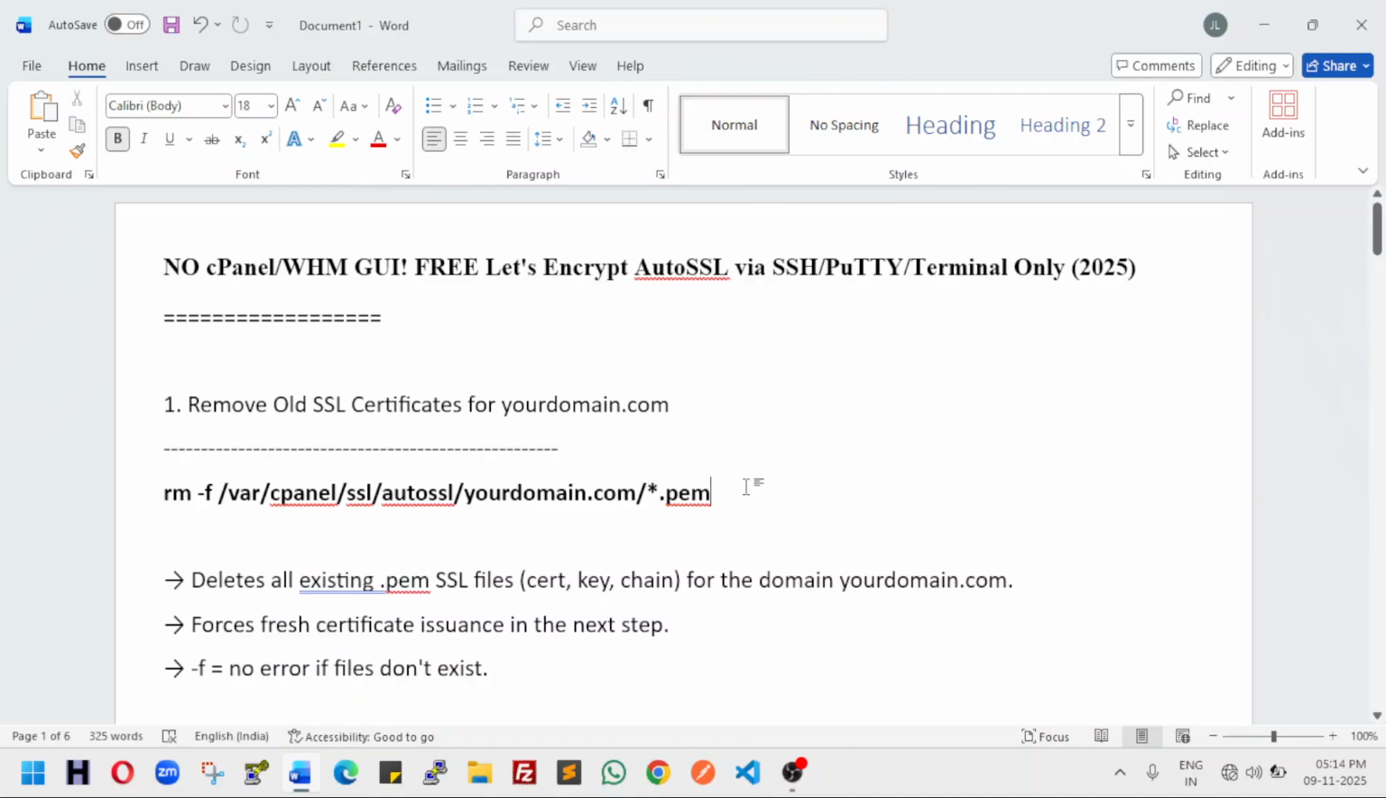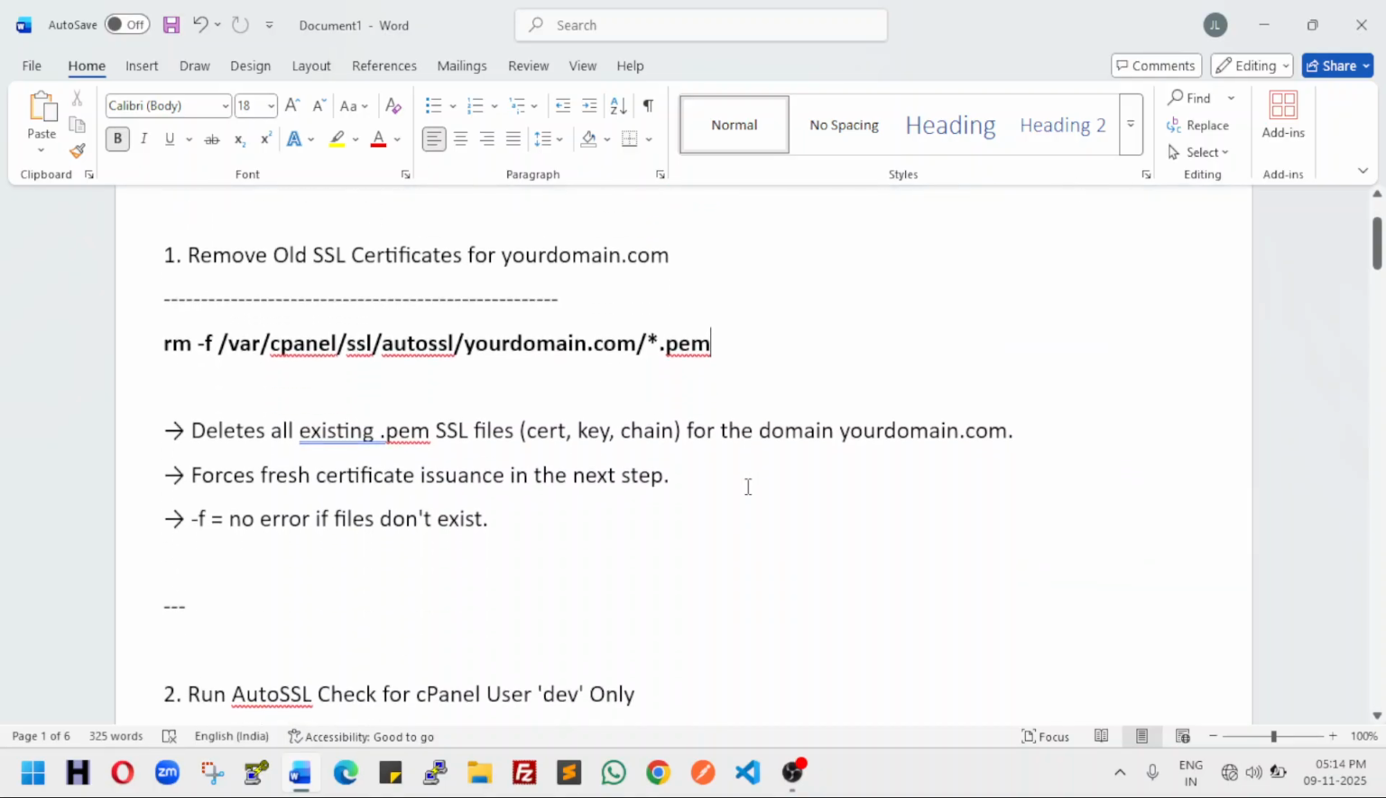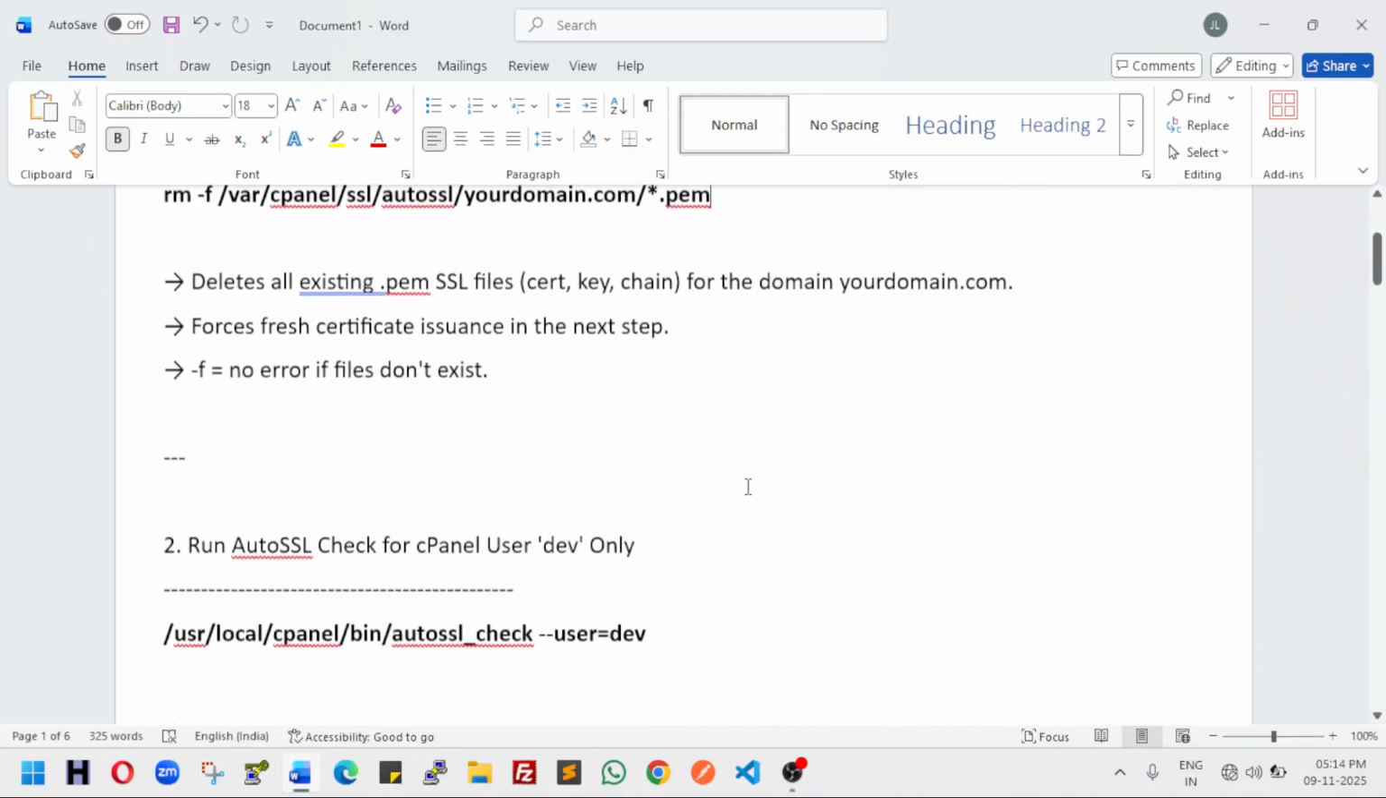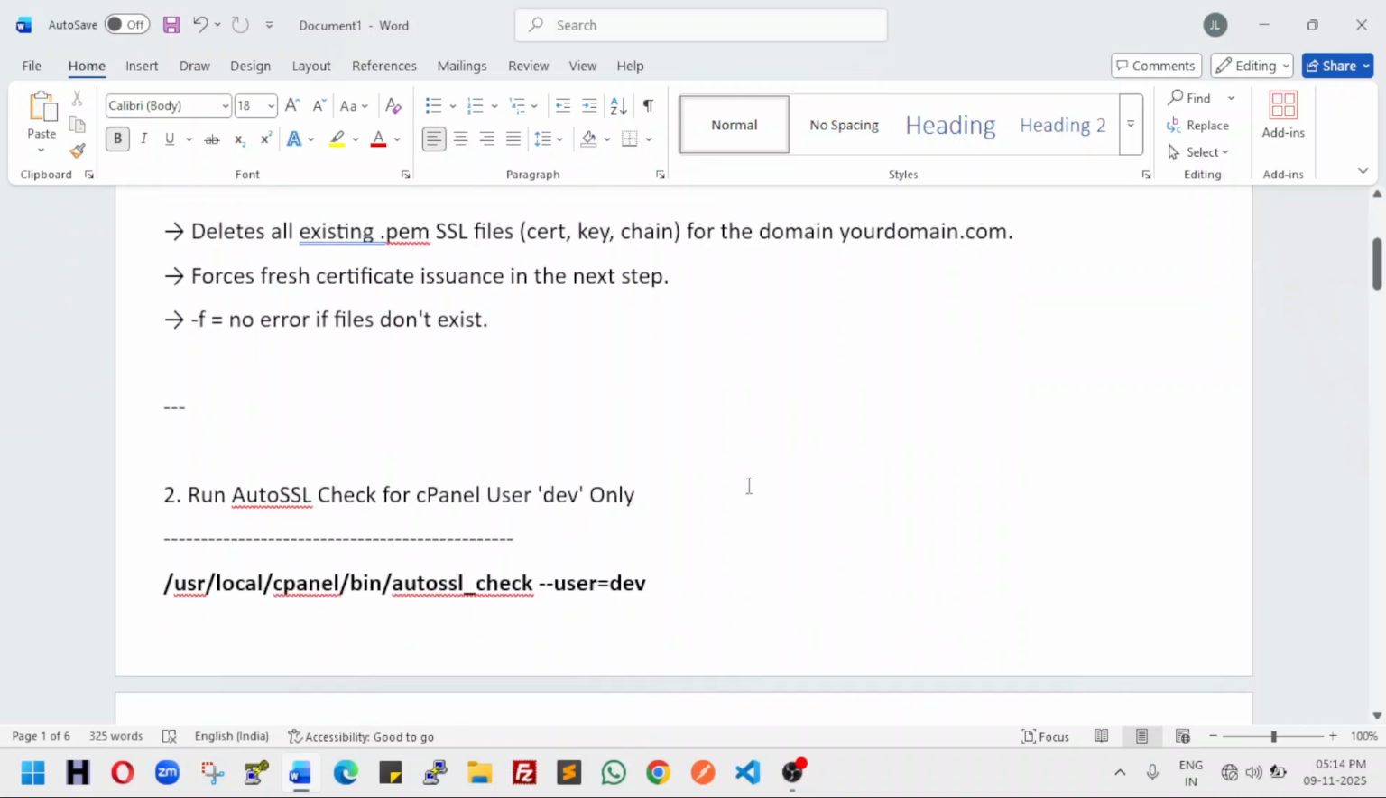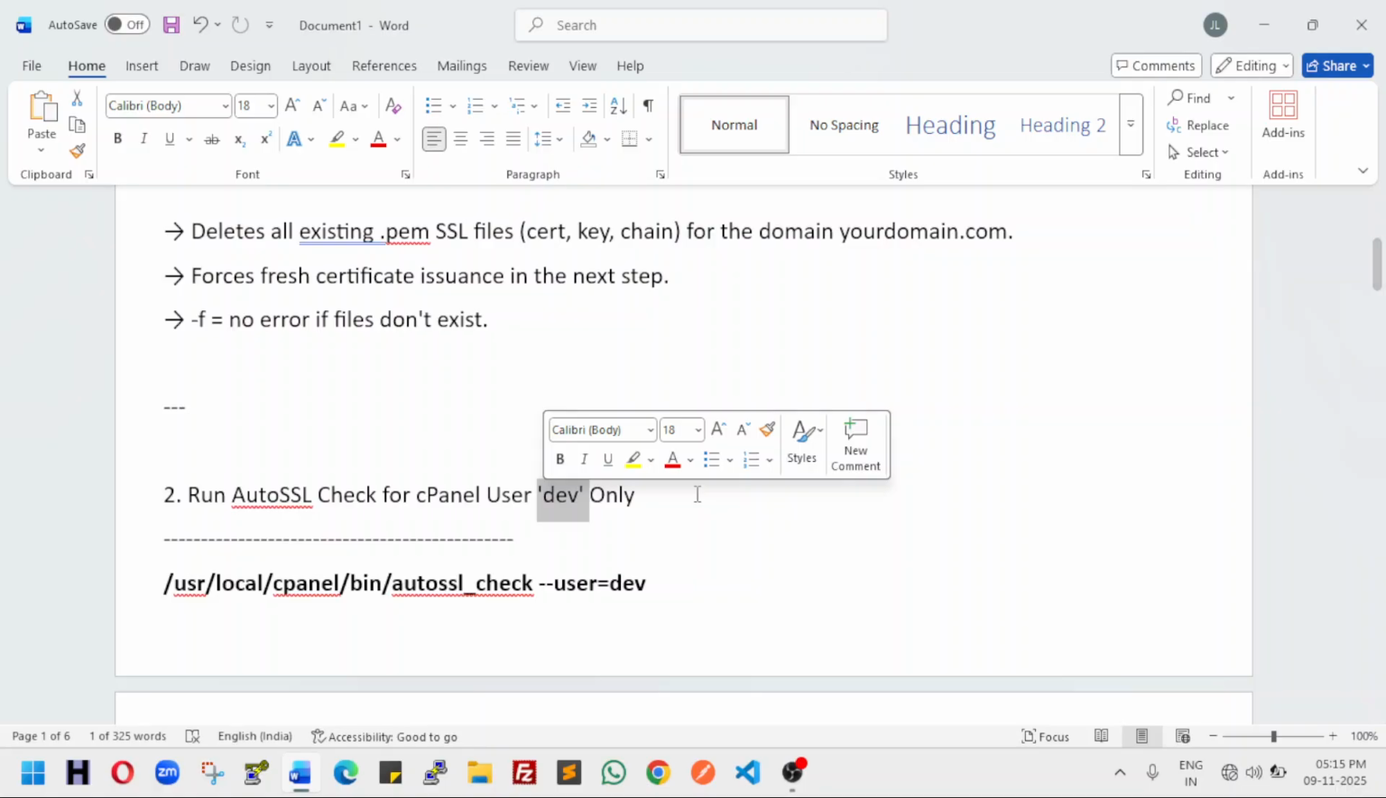Okay, now we will move to the second step, which is to run auto SSL check for the cPanel user. In my case, my cPanel user is dev. Your cPanel user may be e-commerce or something related to your username. Whenever you log in with your cPanel, you get a username. Suppose it is fashionstore, so your username is fashionstore. You have to replace dev here with your cPanel username.